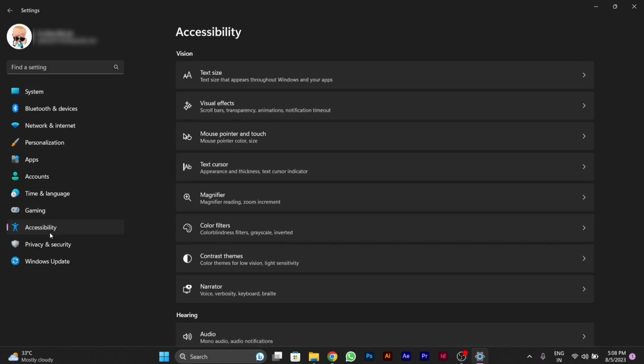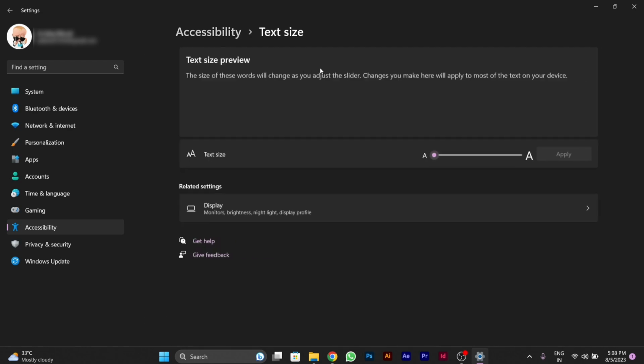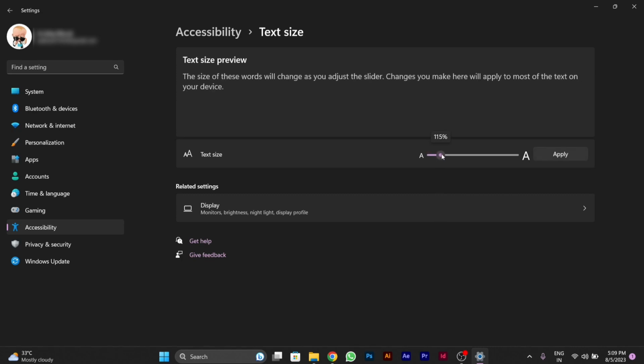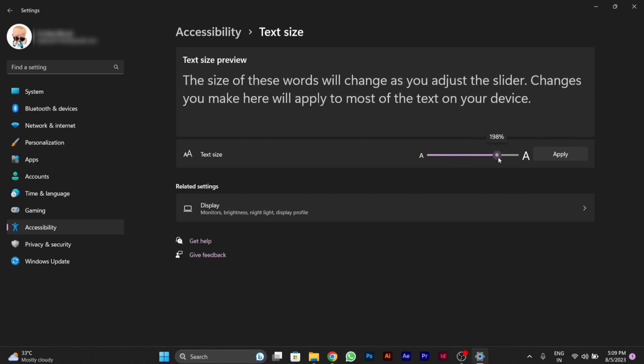After you click on accessibility on the left side, you will see a text size option on the right side in the accessibility column. You have to click on it. You can see that a text size preview is shown here. This text size will change when you increase or decrease text size. You have to move this bar for increasing text size. As you see, that is how it looks in the preview bar.